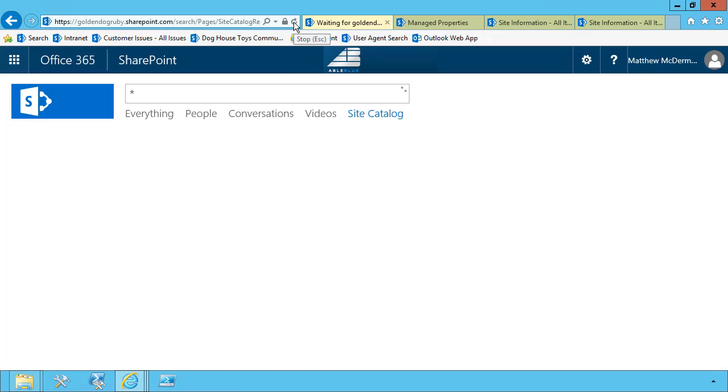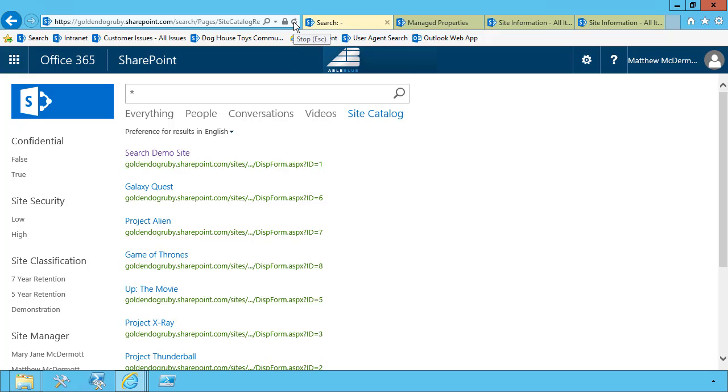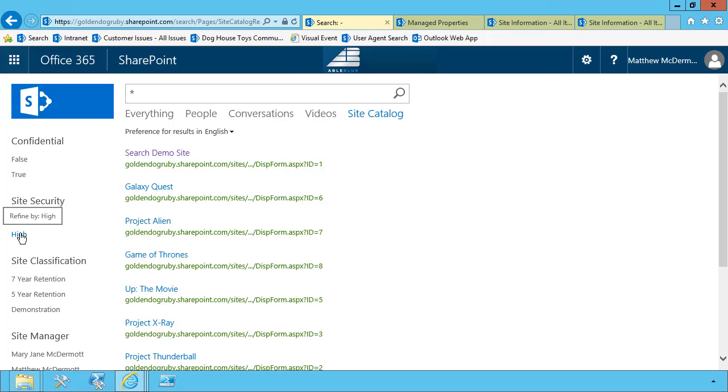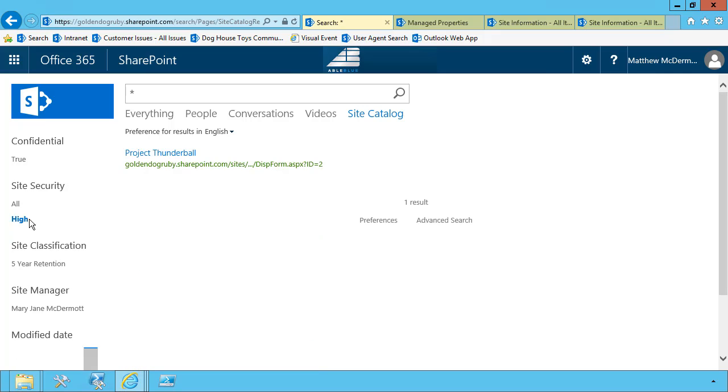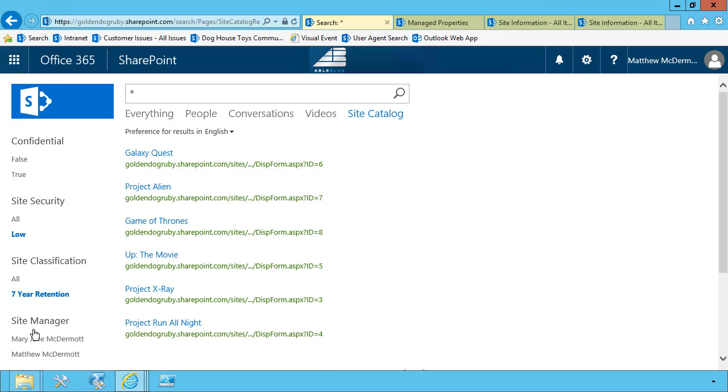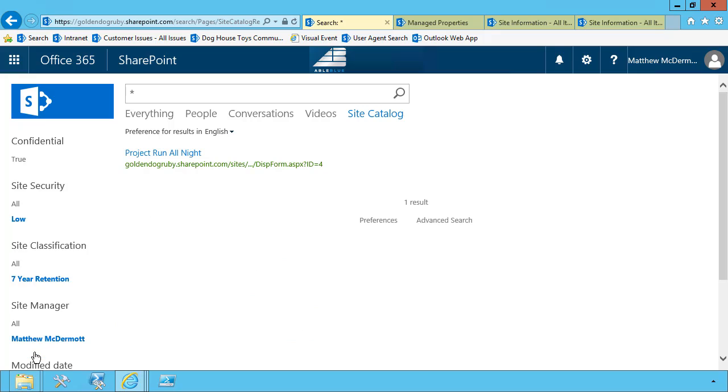That looks awesome. Now what I can do is test out my refinement. Site security high gives me one item. Site security low, classification 7-year retention. Site manager Matthew McDermott, just one item. So what we're demonstrating is how great the experience is filtering.